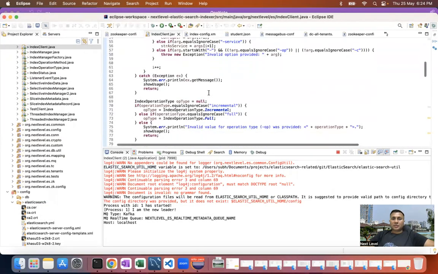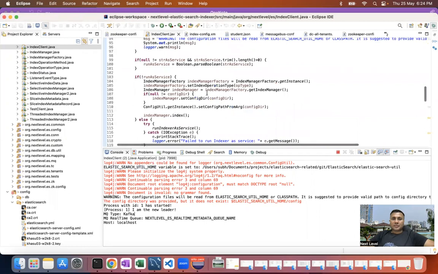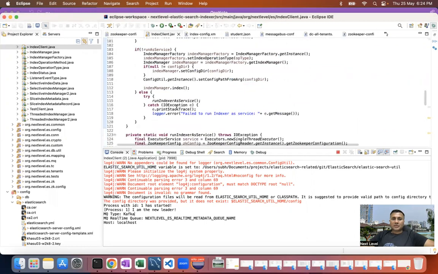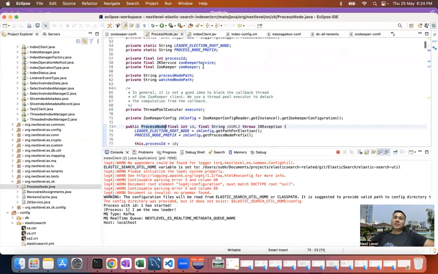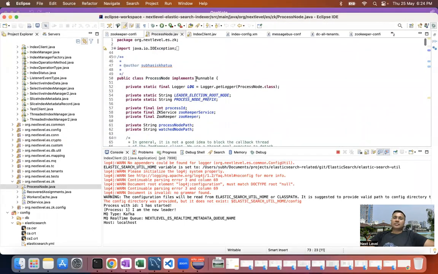When I'm running it in service mode, it says run indexer as service, and then it creates a thread pool with one thread. All of the operations I'll be doing in ZooKeeper, all the callbacks and everything, will be happening in a separate thread, right? So your main thread is not blocked for any of the ZooKeeper callback handling. That is happening here, and then I'll create the process node, which is basically a callable. It implements the callable interface.